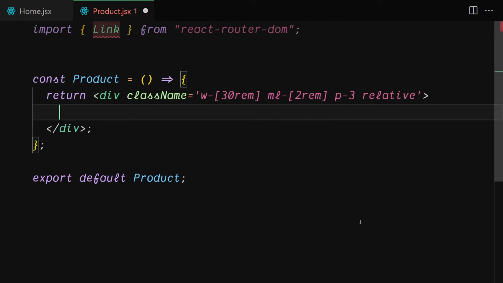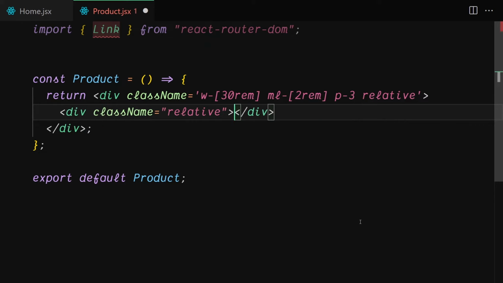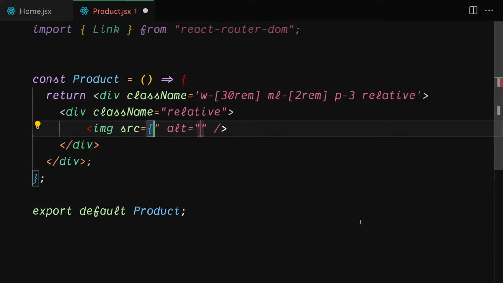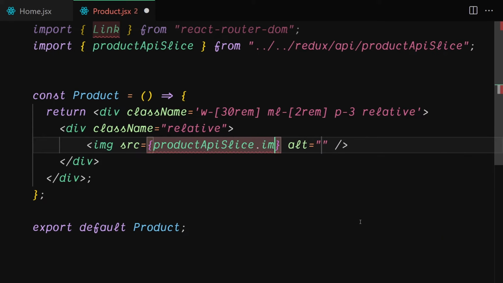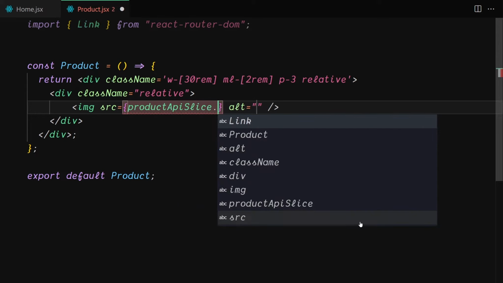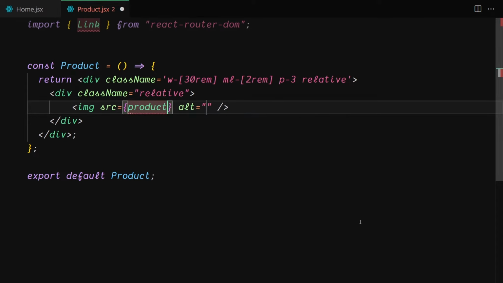Okay, and inside that we are going to be importing one more image, but relative, it should also be relative. And now inside there we are going to be importing the product image first of all. So let's just write product.image. I don't even know where this product slice came from. So let's just write product. Oh my god, gotta write product. There we go. And we just wanted to get the product image, nothing else.